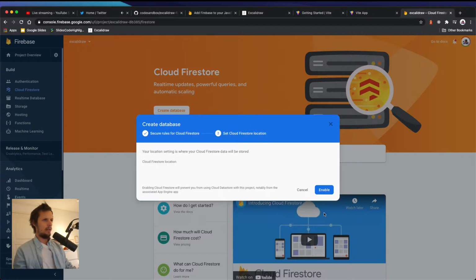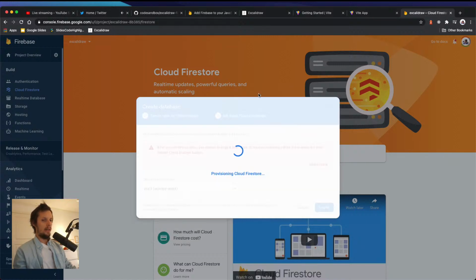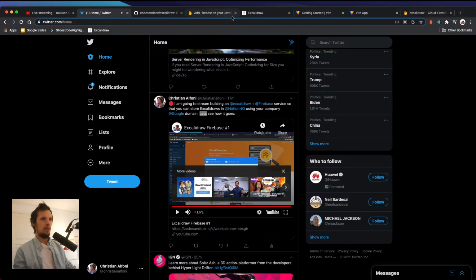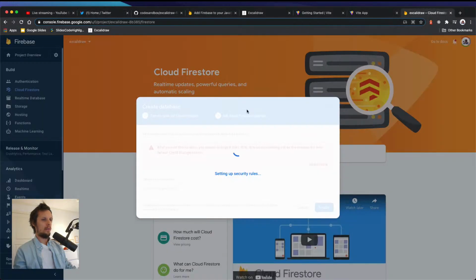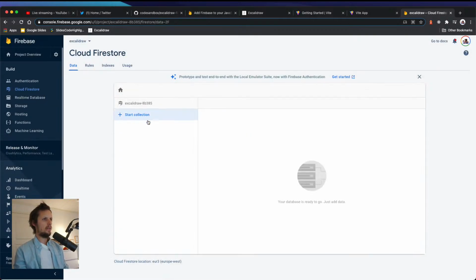And we'll just go straight to production mode. And we are going to put it in Europe. That's where most people who work at CodeSandbox live at the moment. Provisioning. Well, am I streaming myself? Yeah. Where are we? There we are. Setting up security. Yeah, that's what it's called. Security rules. And I think we should just try that first.